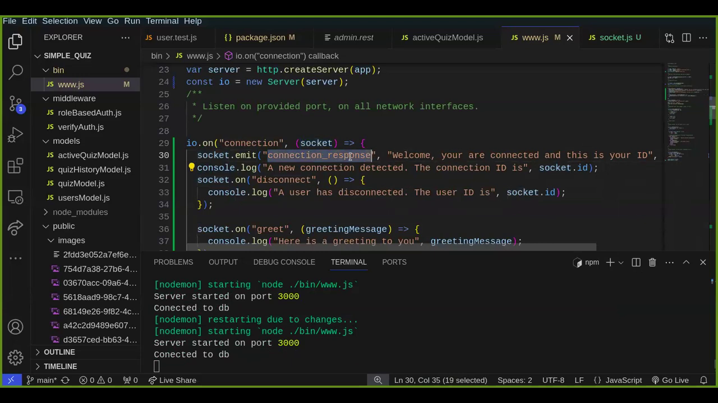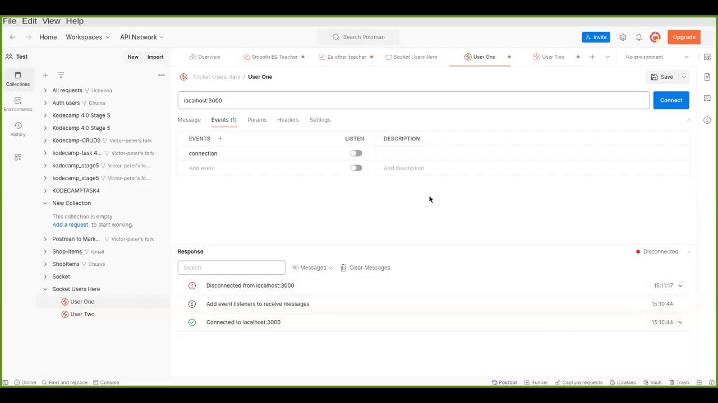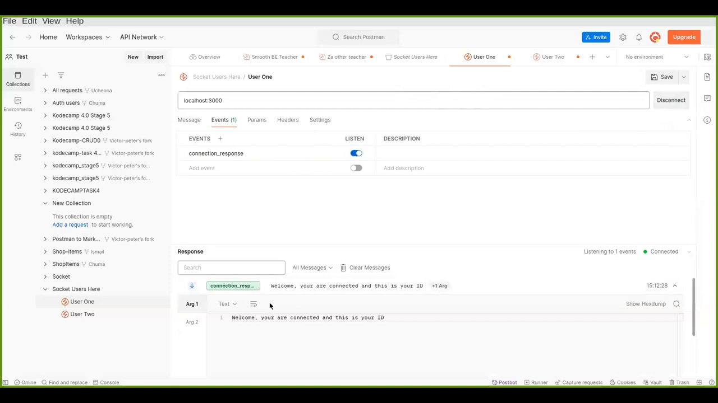So this connection response, now on our clients, we need to listen to that particular event. So let's come back here. Then I'll come here and listen to connection response, then click to connect. Now, because I'm listening to connection response, as soon as a request is made, a response comes back. Look at it. It says, welcome, you have connected, and this is your ID. But then the ID doesn't show up.